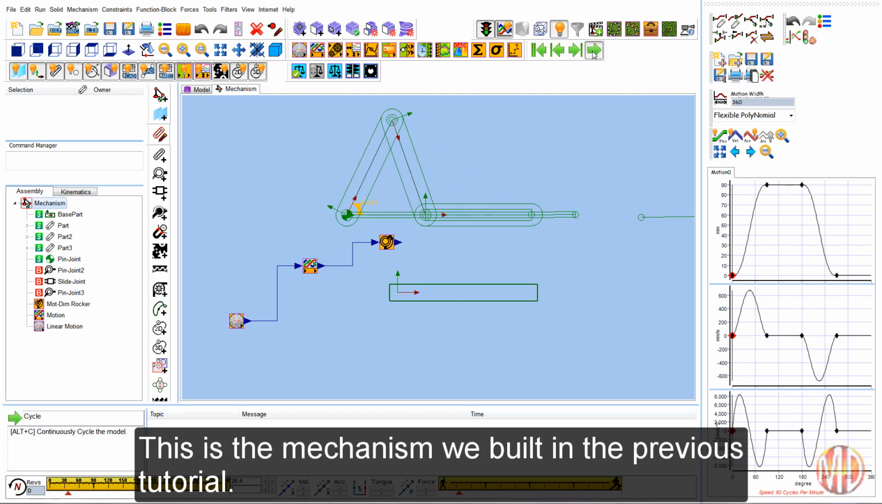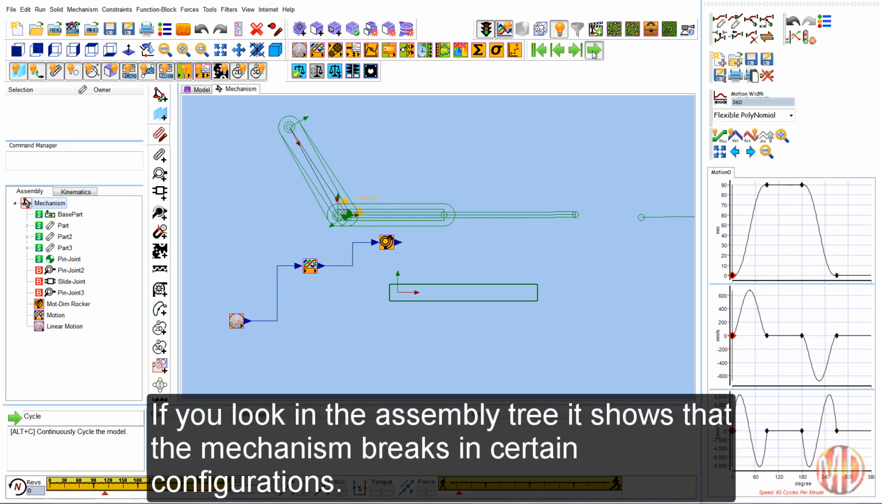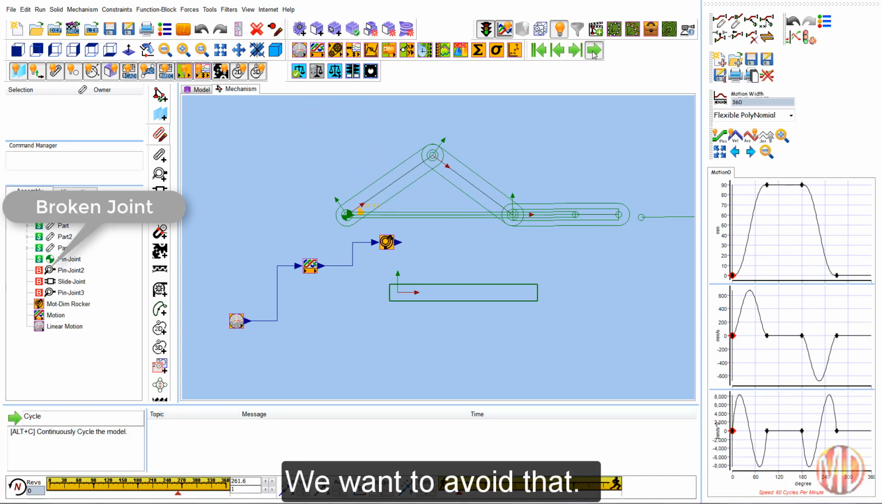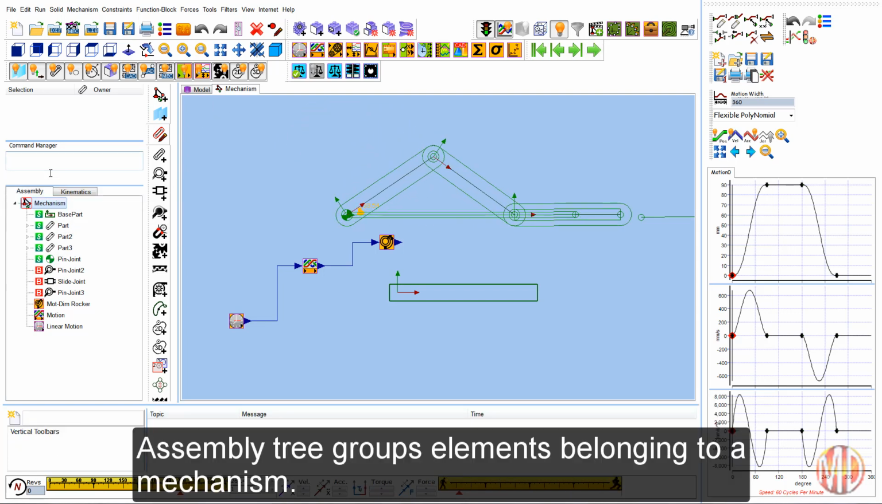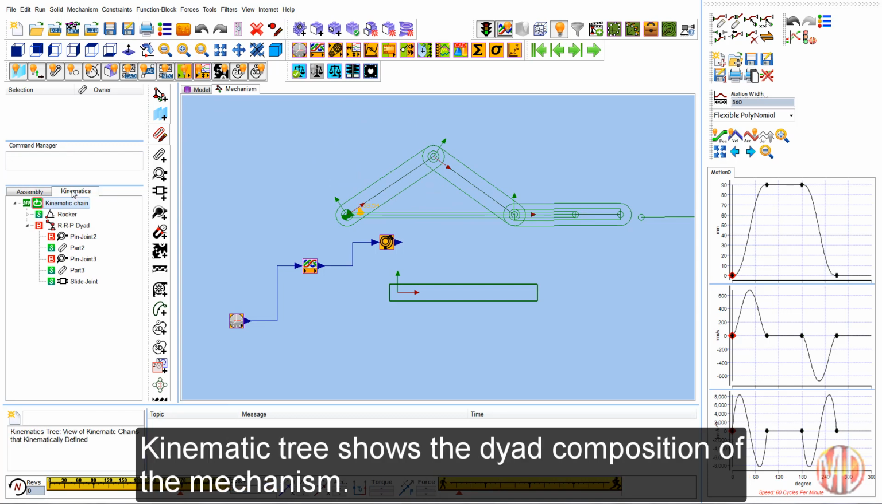This is the mechanism we built in the previous tutorial. If you look in the assembly tree, it shows that the mechanism breaks in certain configurations. We want to avoid that. Assembly tree groups elements belonging to a mechanism. The kinematic tree shows the dyad composition of the mechanism.